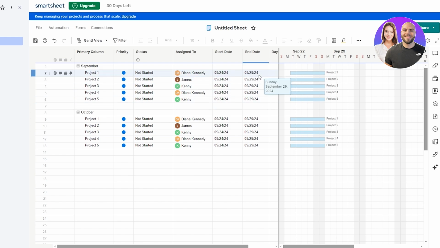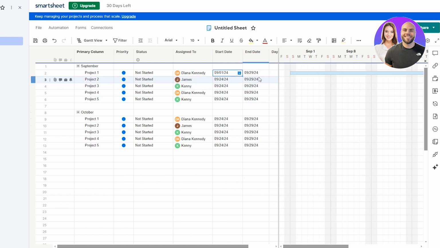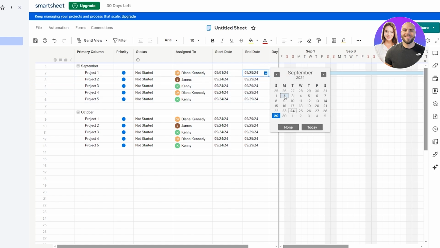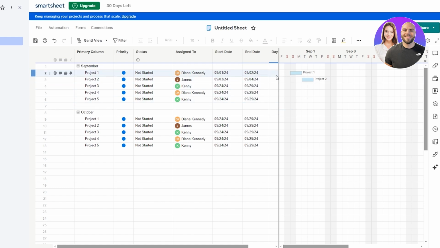Since the dates of all these projects are on one date, we're going to go ahead and select the start date. Let's say it is going to be over here. And then the end date is going to be over here. Same with other ones as well. And as you can see, as soon as I change the dates, the projects move as well. So right here, we have these different dates.